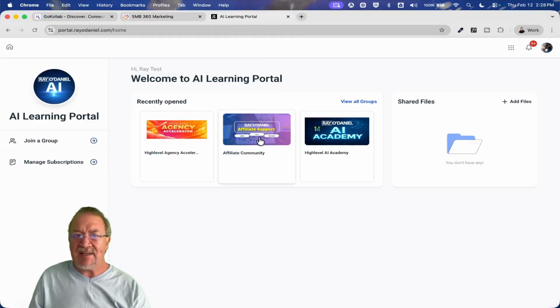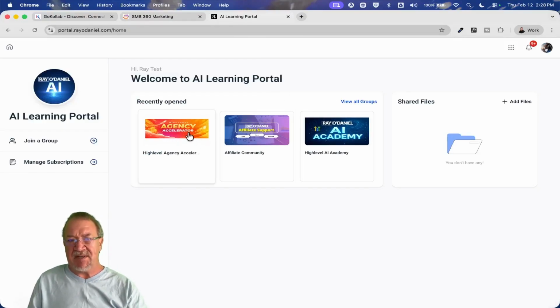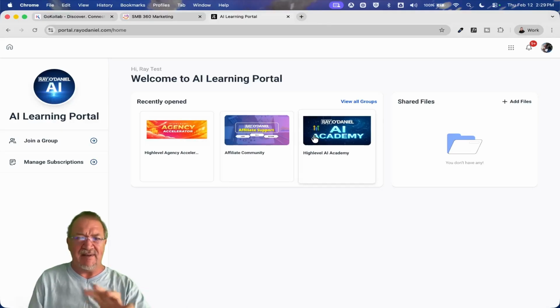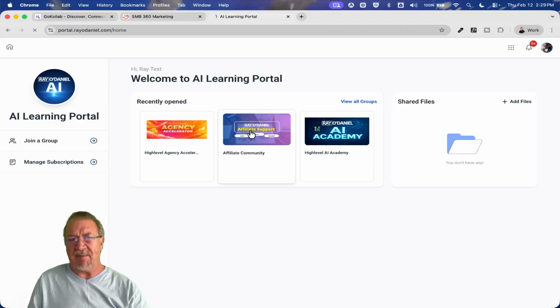Now, these are active groups. This is one that I'm building. I haven't actually launched it yet. It's just my HighLevel Agency Accelerator community. But I'm going to practice on this one right here because I don't have anybody actually in there. I've just built the shell of it for right now. I don't want to get into the active ones because I don't want to do anything with them, actually, I will do this to show you the training part of this.